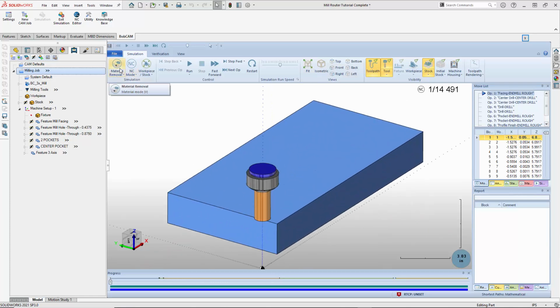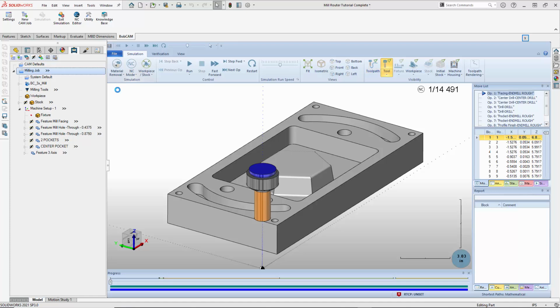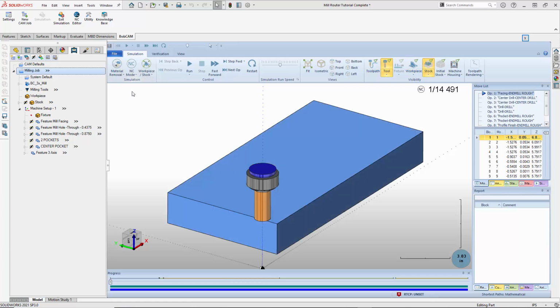So starting from the beginning, the material removal mode is going to show us the material coming off the part as we run it. If we turn on backplot mode, it shows us a copy of our solid model or our workpiece, and all we're going to see is how the tool moves around the part. So the way I want to see it is with the material removal mode.